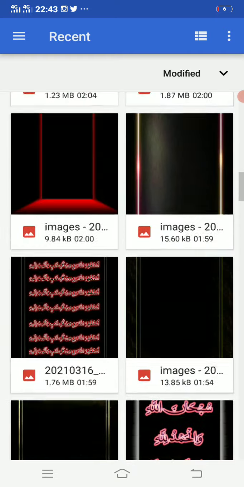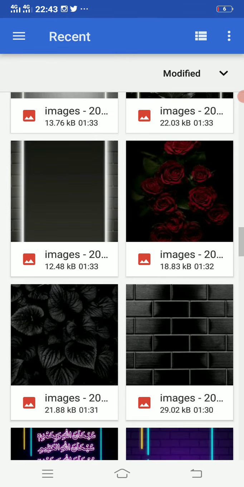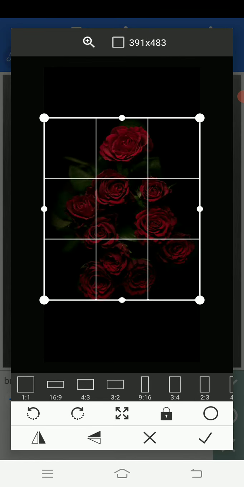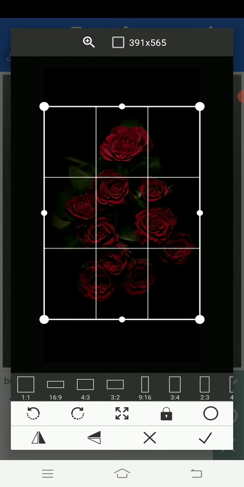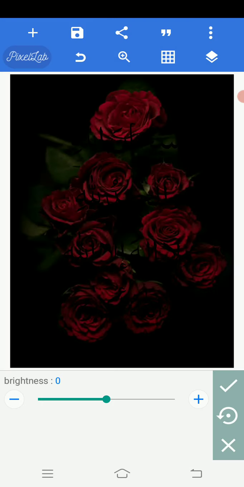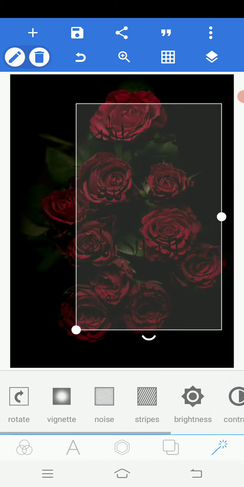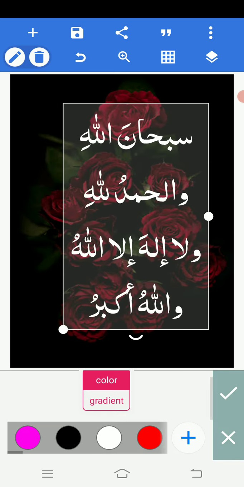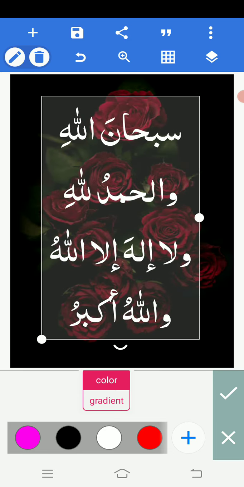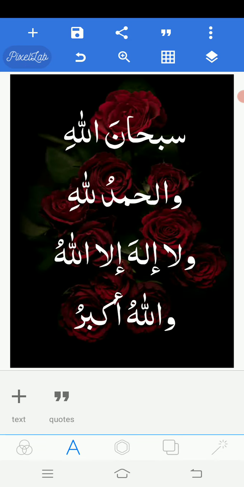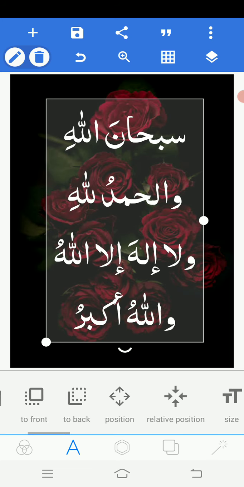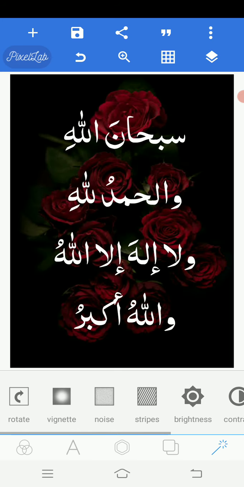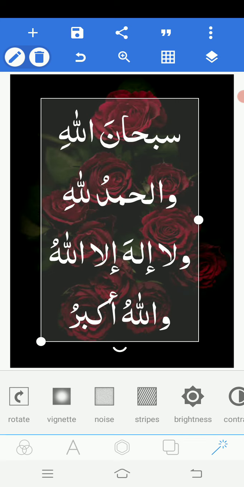Let me show you, using image from the gallery. Where is the rose picture? Yeah, here it is. Nice. Just crop it as you want. Okay. Oh, my text is black. Just wait. Let me make my text white. Okay, nice. And then if you want it exactly the same, you can add it like the same.